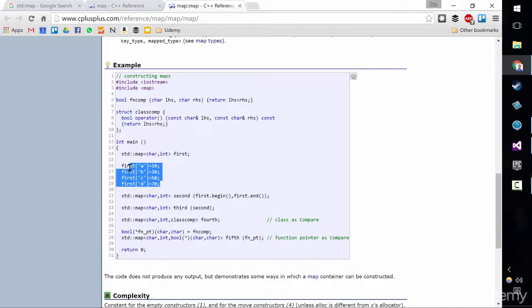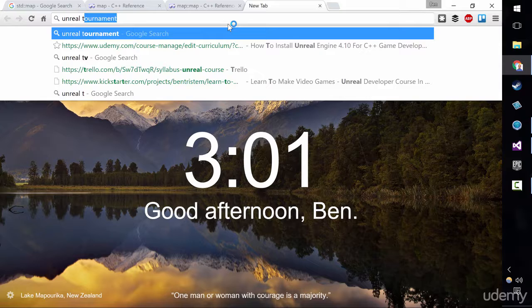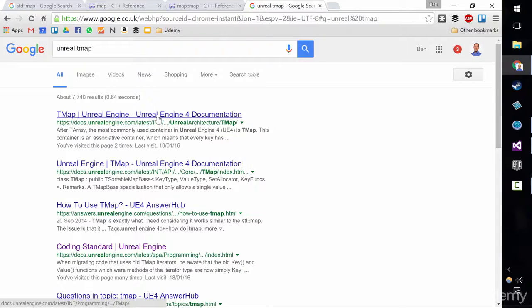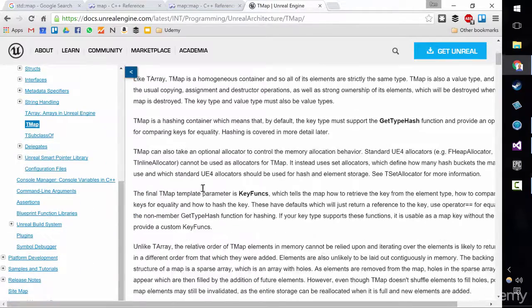So that's a map. It's just a pair of values. There's also the Unreal map, but that's called a TMap, and we're going to make a substitution so that we use the word TMap. And here is one example of finding out about TMaps. TMap there, and they tell you all about it.